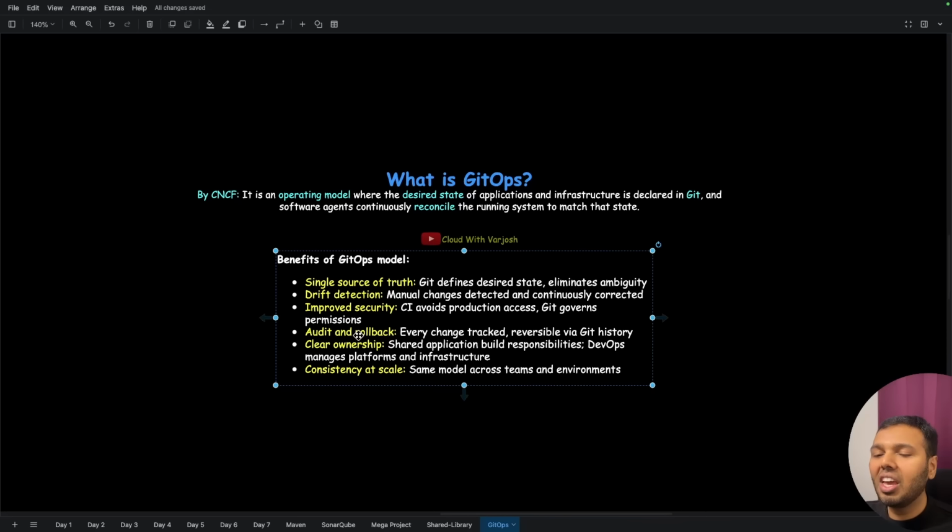Audit and rollback. Since everything is governed by Git, we can say that it is auditable by default. And rollback, this made me the happiest. I'll tell you why. Let's say you rolled out some change, you changed something in your Git, and your configuration resulted in your cluster breaking.